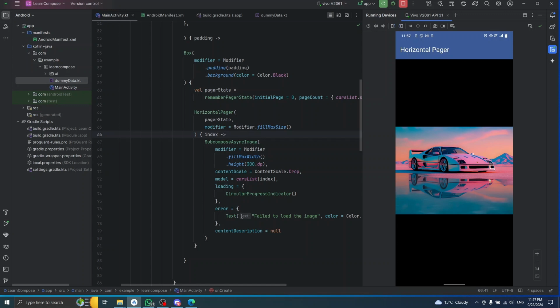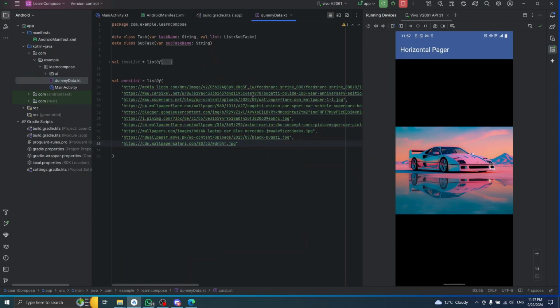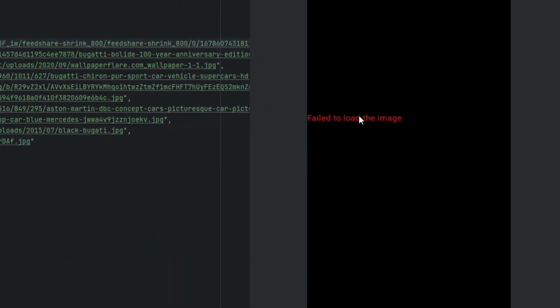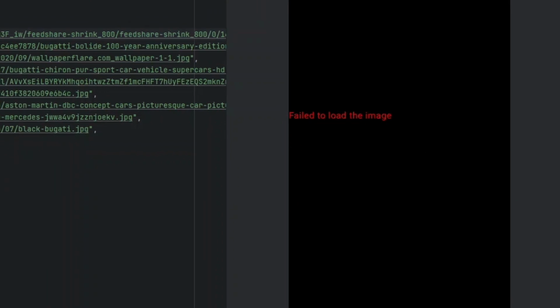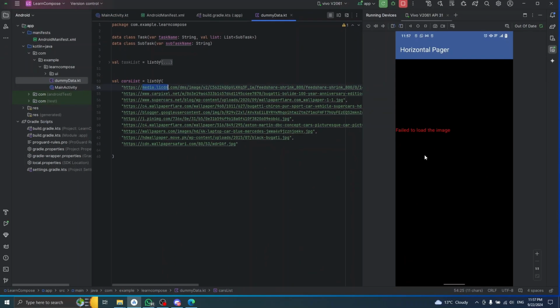Now let's see what will happen when we got an error. So for that, I am going to update the URL of the first car, and I'm going to remove some random word from here, so it will become an invalid URL. And let's run the project again. Okay, so we are getting the failed to load image error over here. So this is how you can load the images and use it inside the horizontal pager.